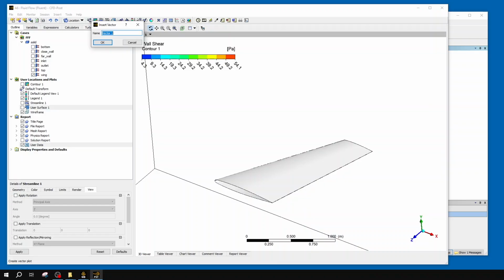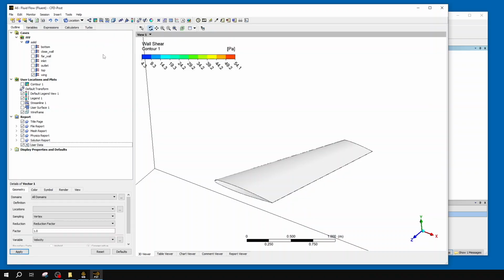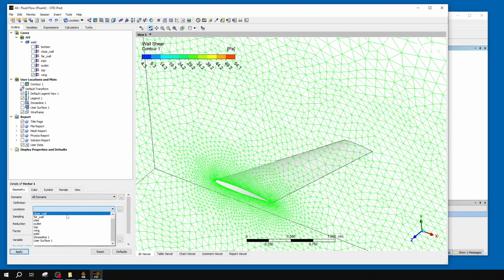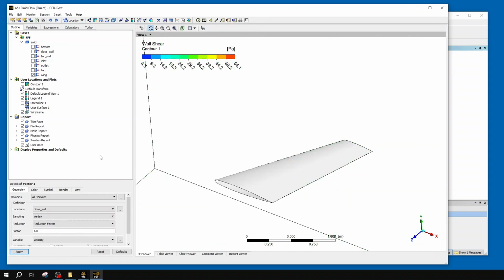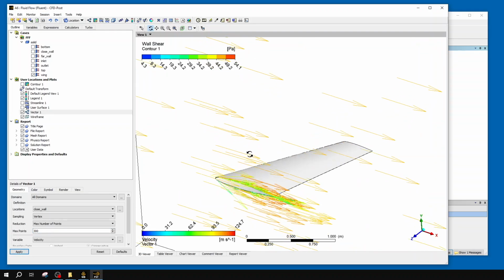You can make a vector plane. I'll make a quick one for you, just so you can see it. I'm going to put it on my close wall here. Reduction factor, I like max number of points. Let's go 300 maybe? Let's see what that looks like. Yeah, that's not bad.